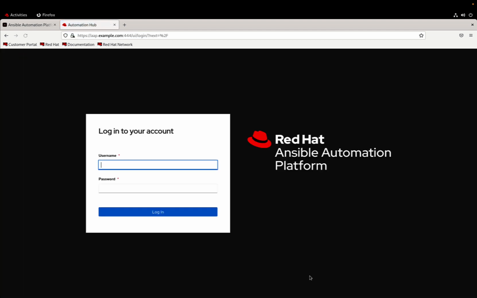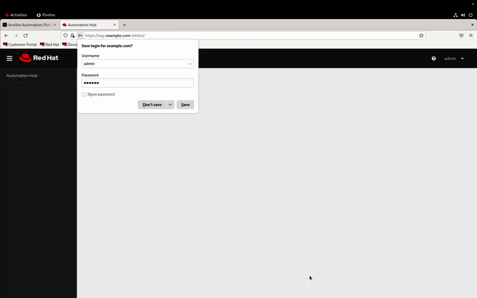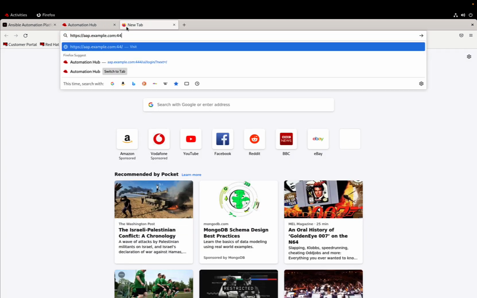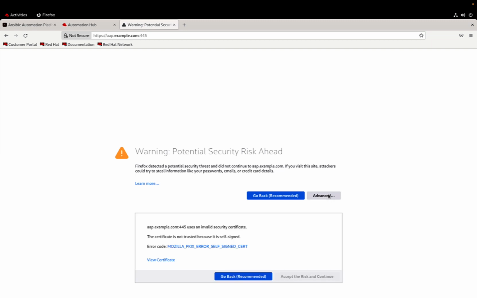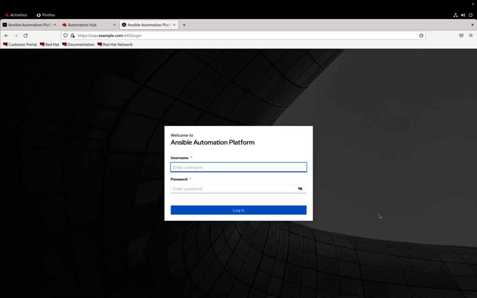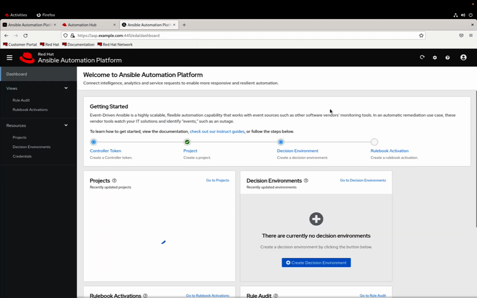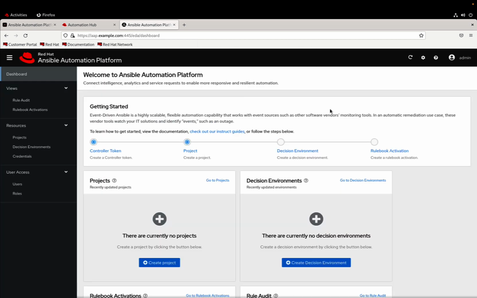Now, if we connect to the same host by using port 444, we are able to access the automation hub, that is the place where the roles, the collections, and the execution environments are stored. As you can see, this is the main UI, and there's no collection actually available, but this is our automation hub. We can also access the event-driven automation in the same manner. We just need to switch to port 445, and here we go, using admin and the password of our inventory file, we get access to the UI.